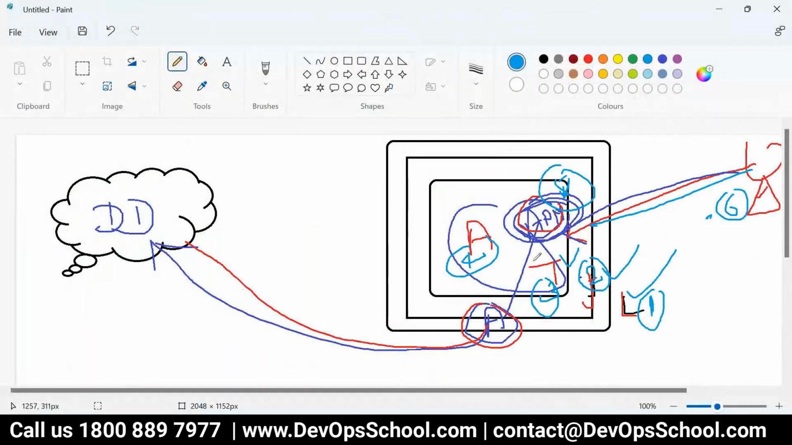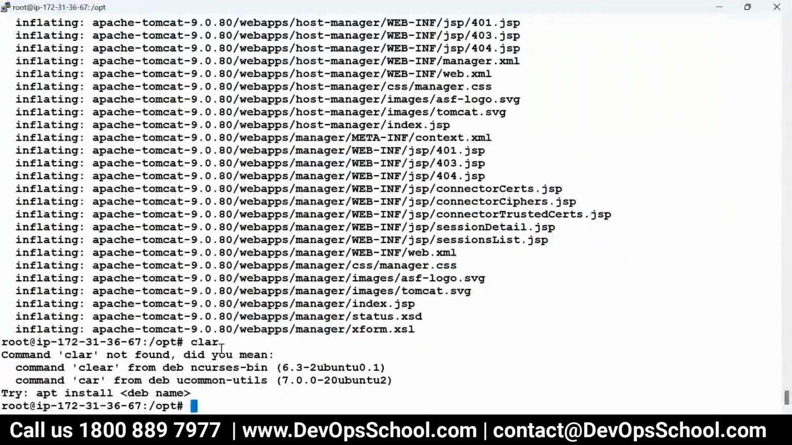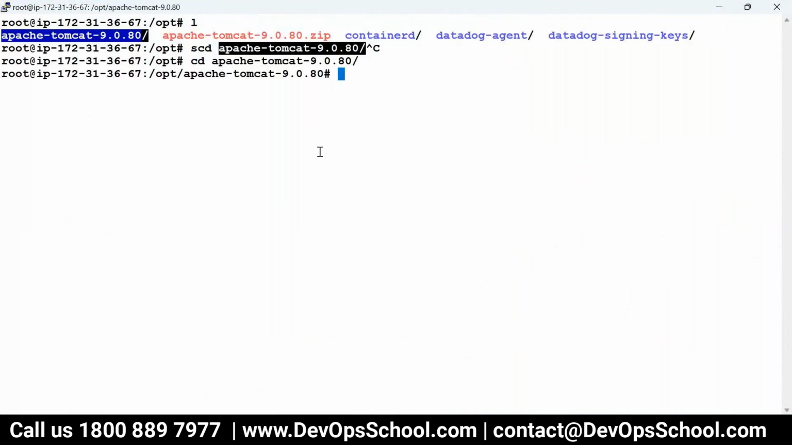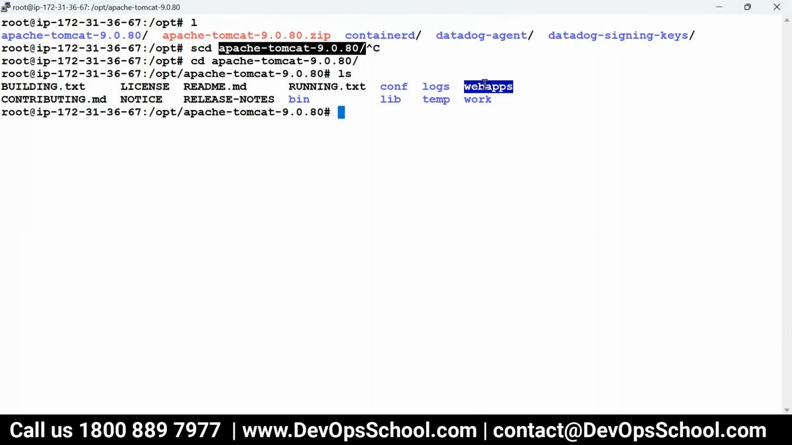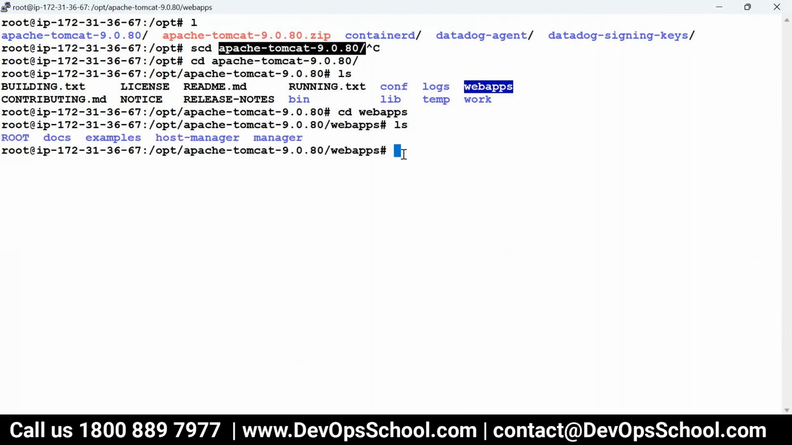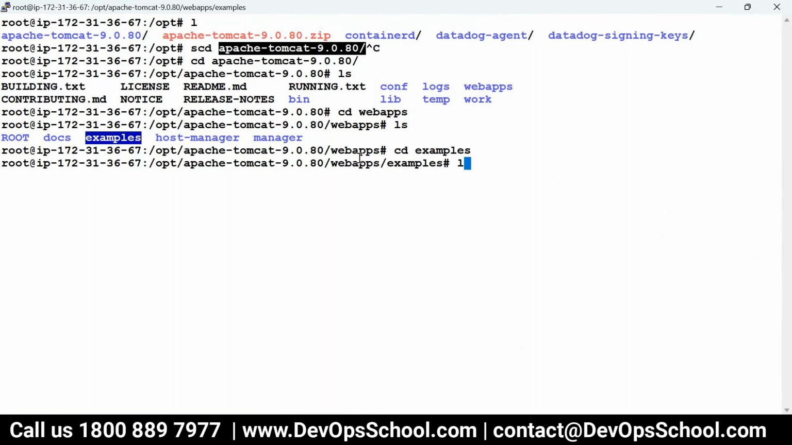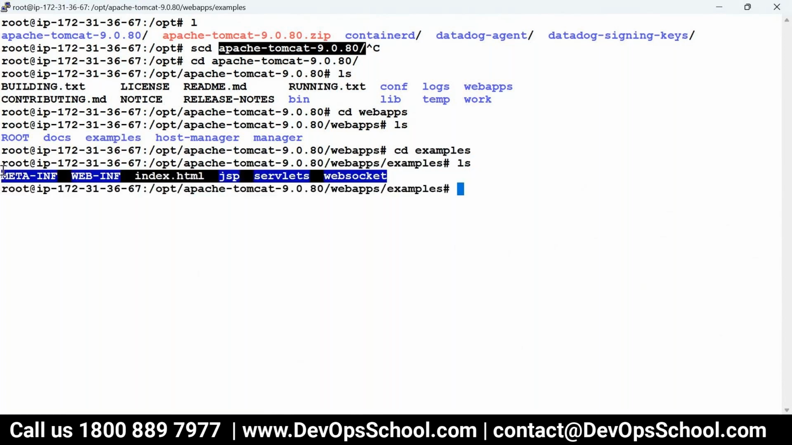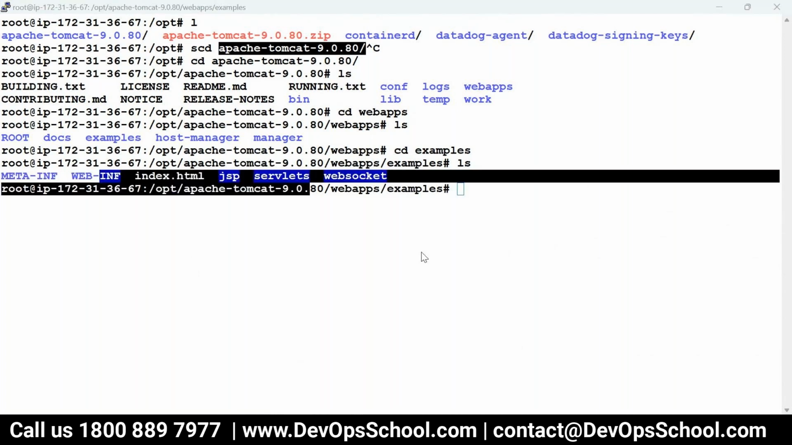Now I need one application. Tomcat has some default applications all the time, so I'm going to use that one only. For example, if you see under webapps, these are the default applications. One of the applications you can use is under examples. So many applications are there. I will use one of these. Now this is the stuff. So you got the application also.